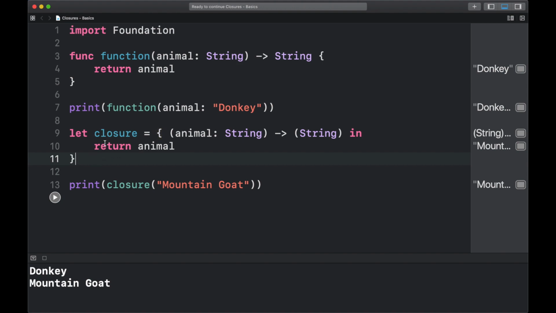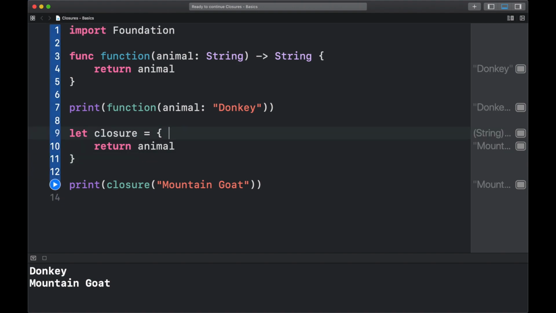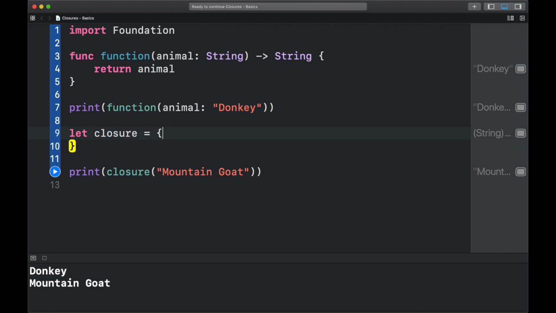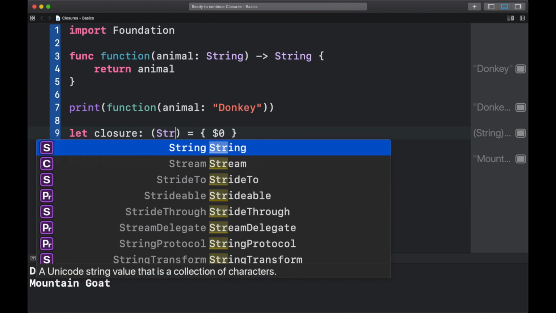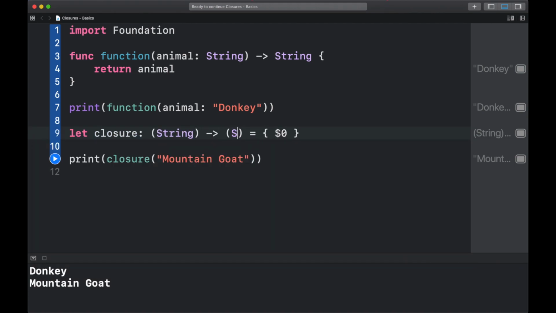So what you can actually also do, and you would do normally, is you would just get rid of all this and also this. And we will just type in $0. And we have here our parameter type, and here our return type.